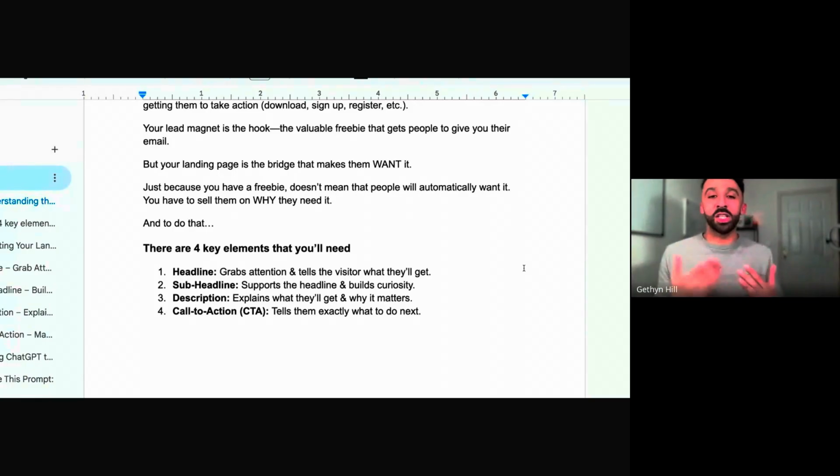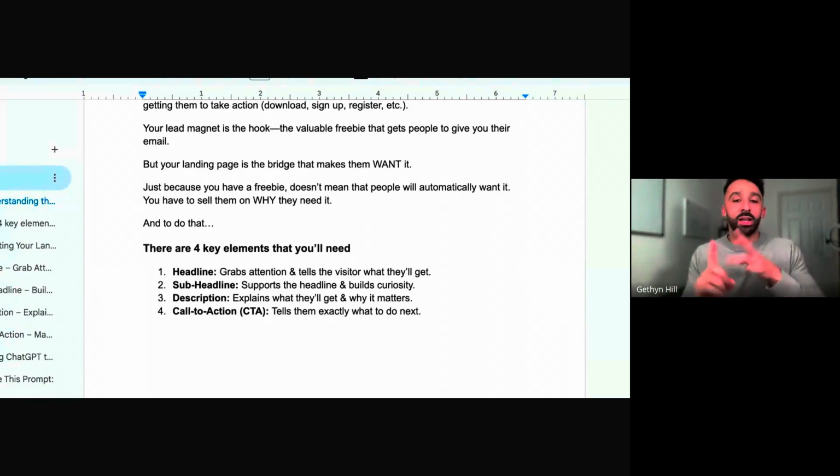Right, cool. So the 4 elements that you'll need: headline, subheadline, description, and call to action. Now, you might have heard of these things, you might know what they are, you might not have heard of them, but these are the 4 key elements that we need as an absolute minimum. Now, today, I'm going to talk to you about landing pages. This is going to be more specific for landing pages that are driving warm-ish traffic.